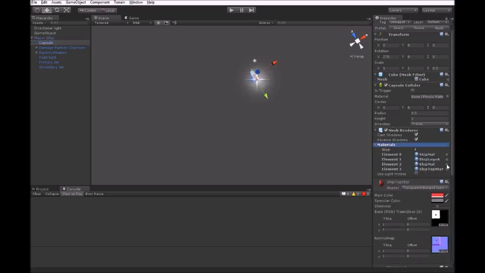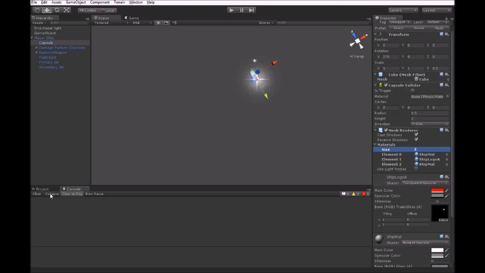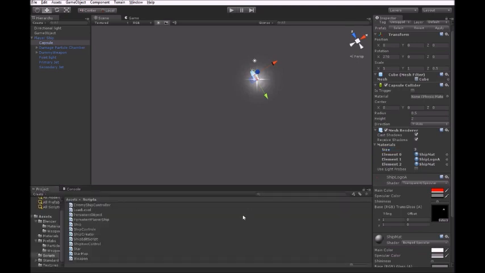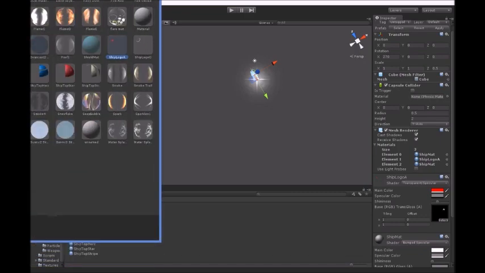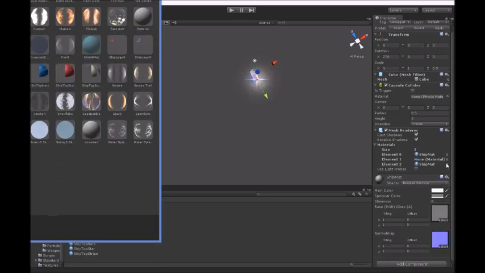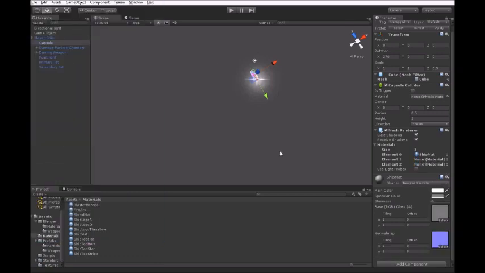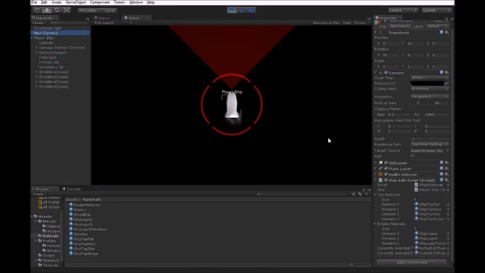Oh, okay, so here you can see we've got a couple of errors happening. So let's go ahead and actually set these to null. There's got to be a null option, right? Null, there it is. There we go. Default diffuse, yep.